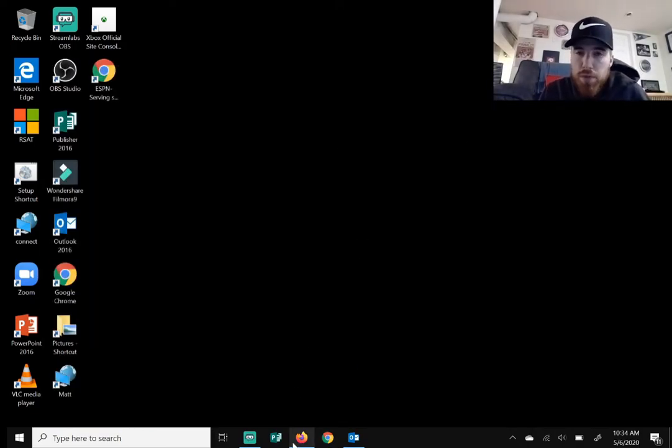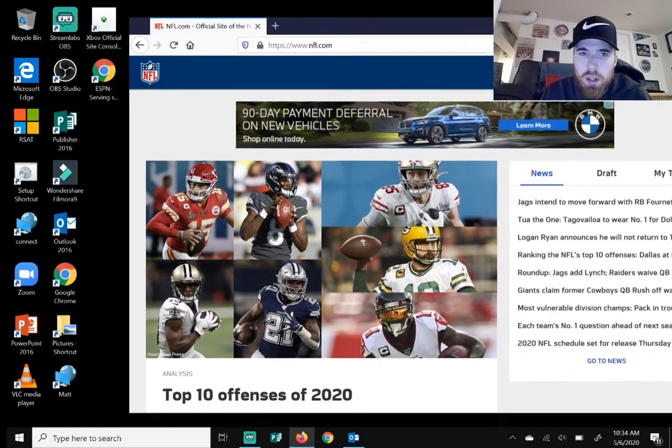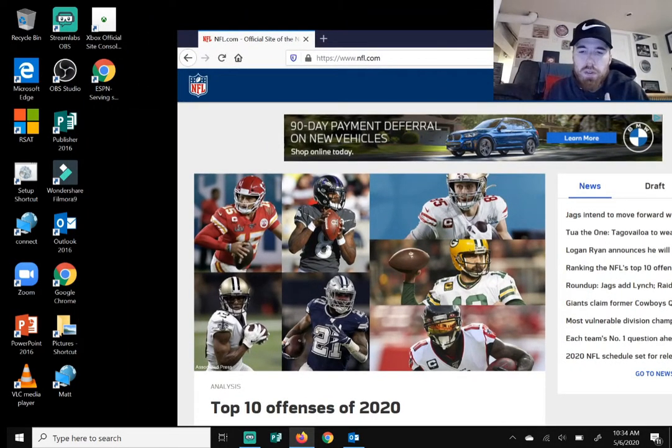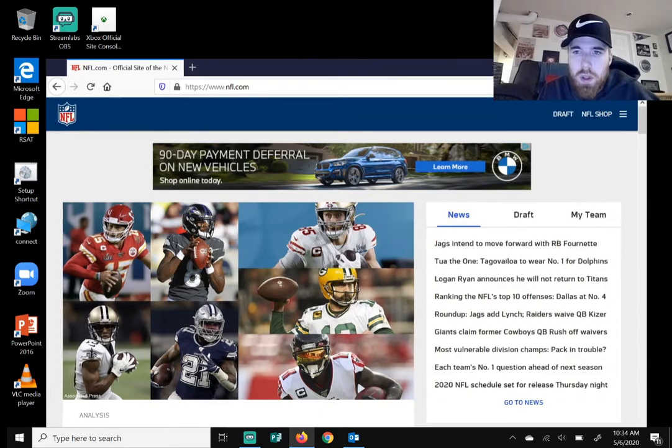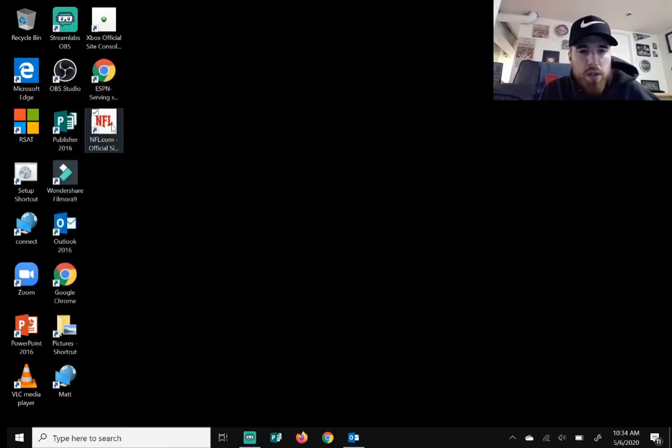Now, we'll do Firefox. Okay, so I'm on the website NFL.com. And same thing with Chrome. It doesn't show you the picture like Internet Explorer does, but it does have this lock. So hold the lock in and just drag it to your desktop. And there you go. There is the shortcut to NFL.com.